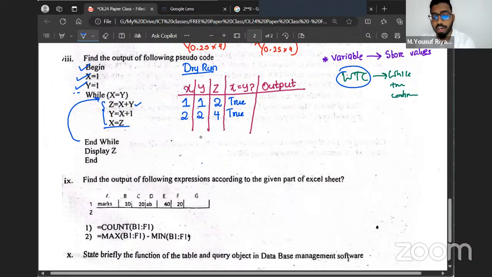Nice. Then we have y equals x plus 1. So what will be the value of y? Nice. That's going to give x is now 2. So x plus 1 is 2 plus 1, which is 3. Next, we have x is equal to z. So based on that, tell me, what will be the new value of x? Yes, it's going to be 4.